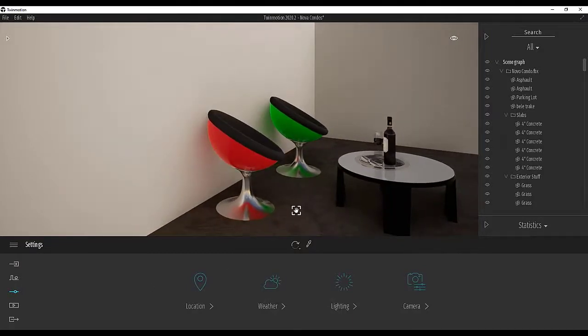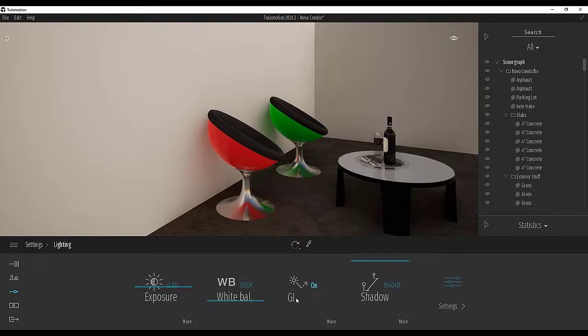So global illumination in Twinmotion uses screen space global illumination, basically meaning that it's only going to factor in the global illumination for what you see on the screen. It's not going to calculate anything off of the screen. So what is global illumination? Global illumination is basically your GI.